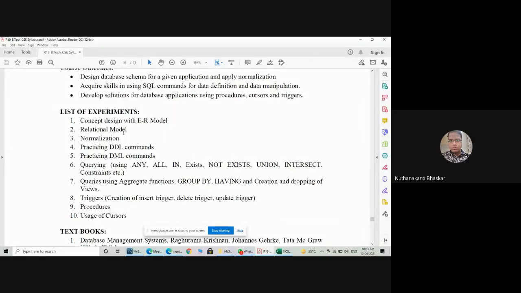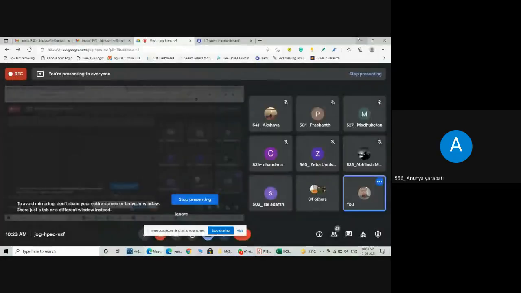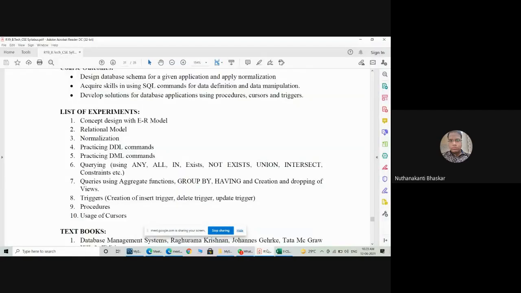Third experiment normalization is done. Yes, sir. Still, if anyone has not applied this normalization on your database, please try to apply it so that you can understand and you can update your record and observation.